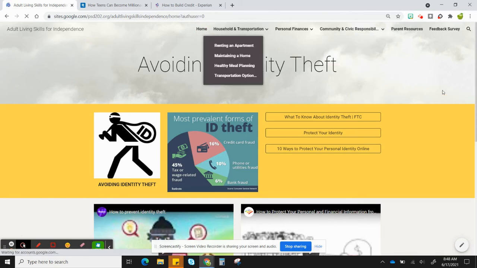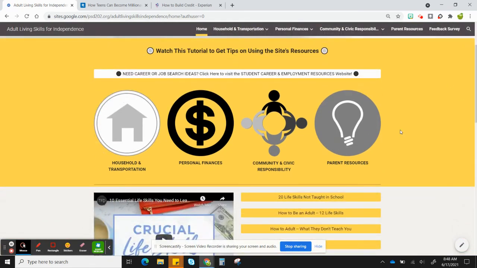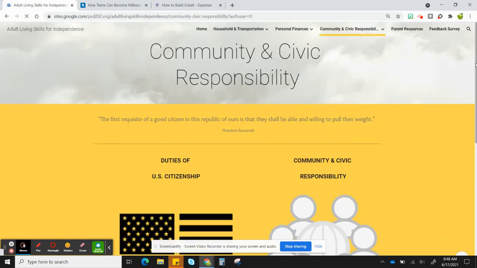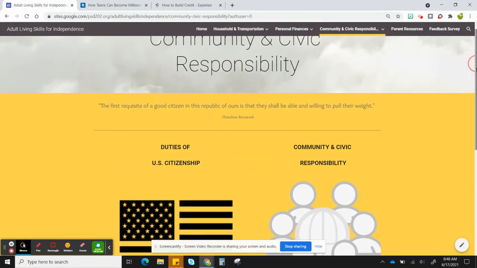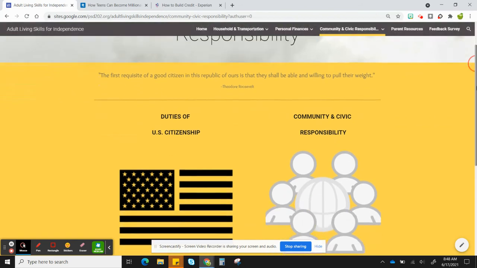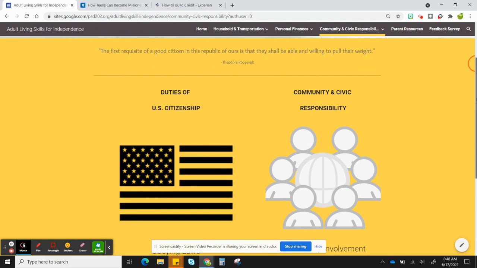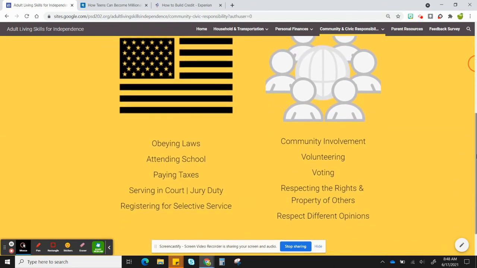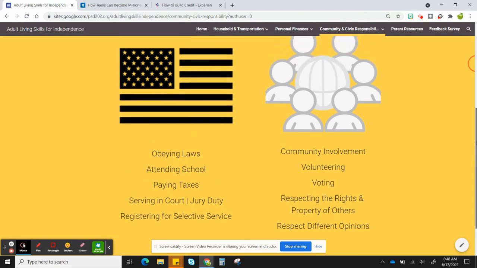All right, we're going to jump back again to the home page and the resources on community and civic responsibility you can find by clicking here. Again, in your government class, you probably learned about, or if you haven't taken it yet, you will learn about the duties of U.S. citizenship and community and civic responsibilities. So we've got them listed here. Lots of important issues and things to be aware of as you move on to adulthood.